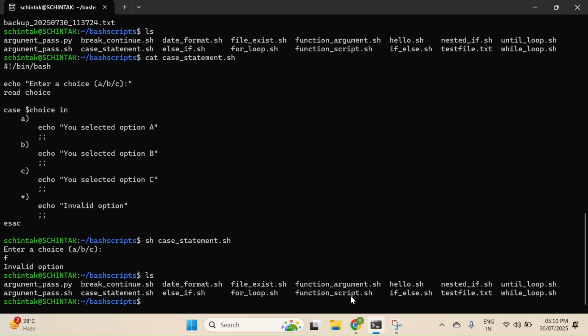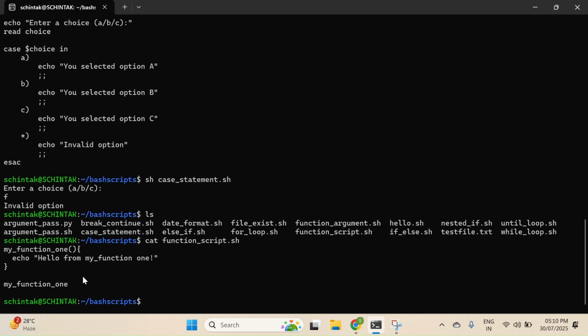Let me show you a function script. Yeah, this is the simple function I have developed. For example, some people might have a background in Java or Python, so they might be aware of functions. But here I'm just explaining functions. A function is used to perform a specific task.